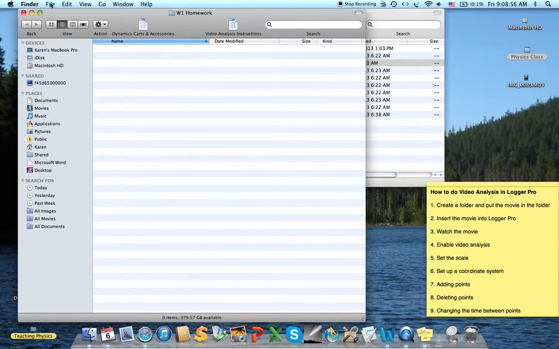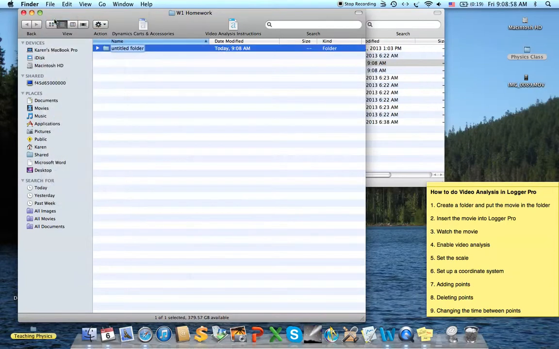So in week 1 homework, I want to make a new folder. And I'm going to title this folder something to do with what I'm going to put in it, which is going to be video analysis, and then describing the movie we're going to analyze, which is Onion on a Conveyor Belt. The second step is to put the movie in the folder. So we're still on step 1: create the folder, put the movie in the folder.